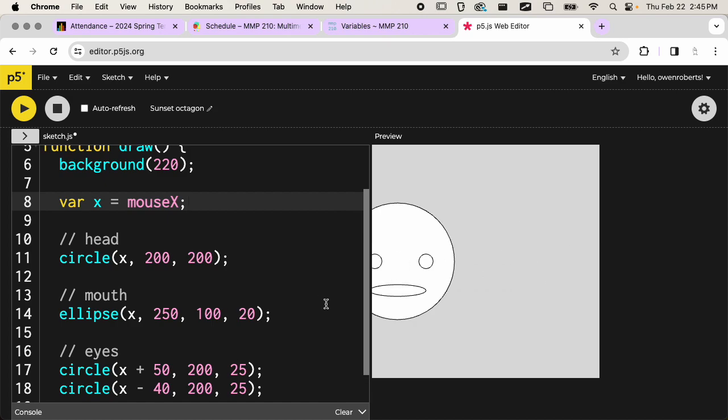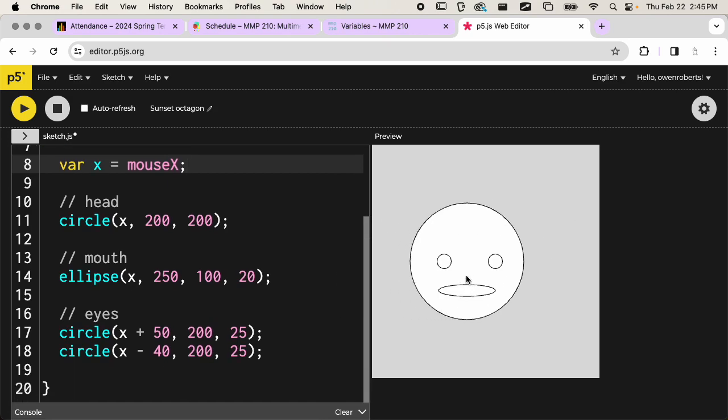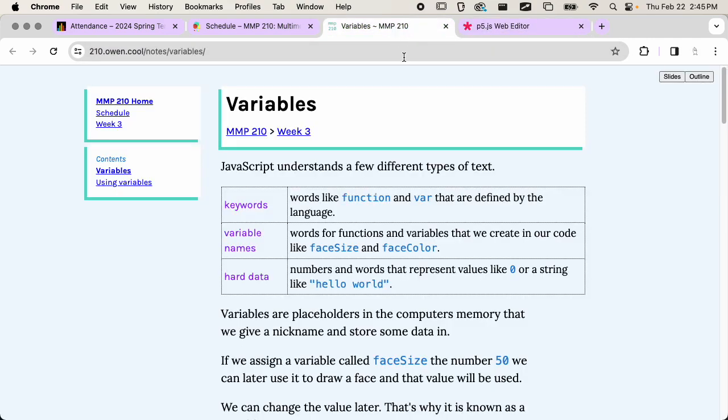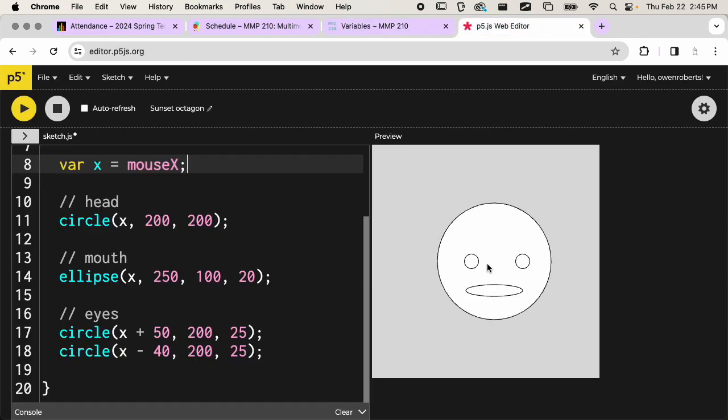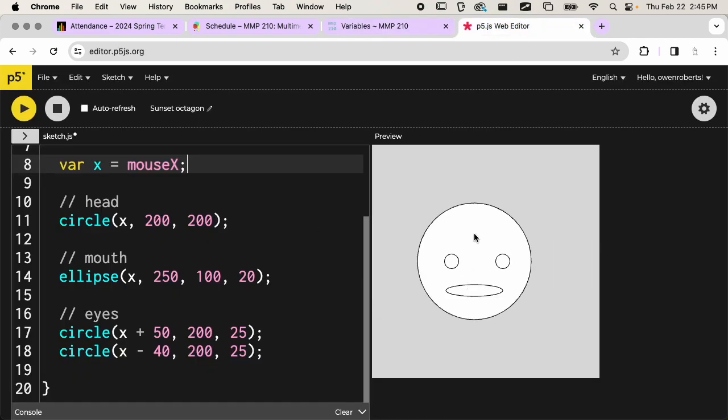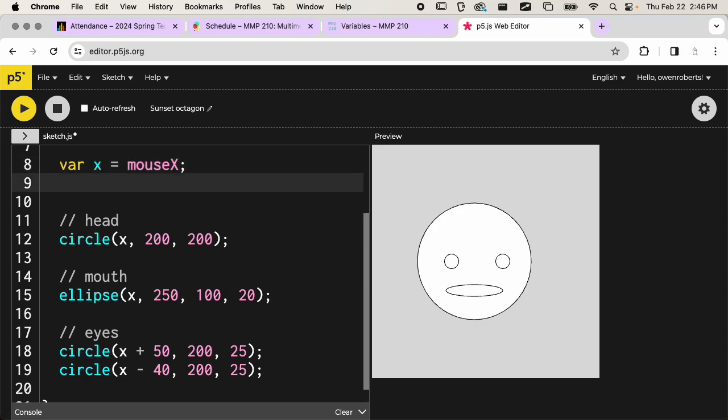Okay, so let's do this again with Y. And then I'll go over one more thing, but then I'll let you guys work on stuff. So if I want to do Y, I'm just going to say, let's say Y equals mouse Y.